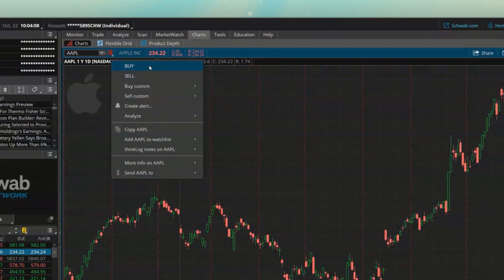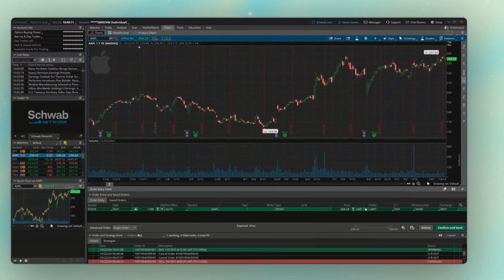So in this case, I want to buy it. So we'll go ahead and click on that. And just like before, you're going to see the order ticket appear at the very bottom of the screen. Exact same inputs we already went over: quantity, price, order type, all of that. And then when we want to place it, we simply hit confirm and send.